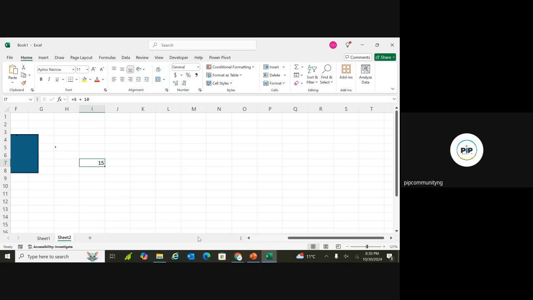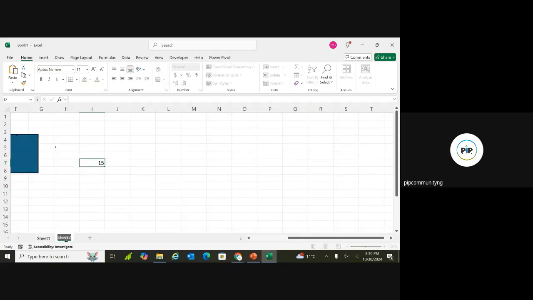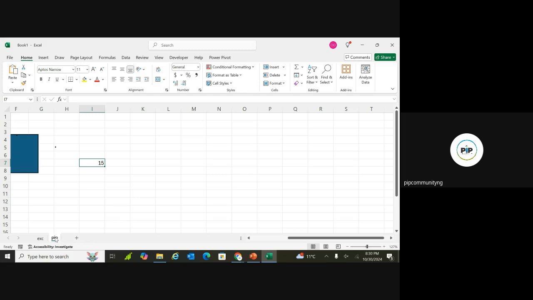All right. So in the status bar, that is where you have the name of your sheet. Okay. I can decide I want to change the name of this sheet to PIP. Or I can decide I want to change the name of this sheet to EXC. Anything I want. That's where you have the name of your sheets. In this status bar, you also have your views, the kind of views you want to have, the layout you want, the way you want your Excel worksheet to look like. You also have that there.